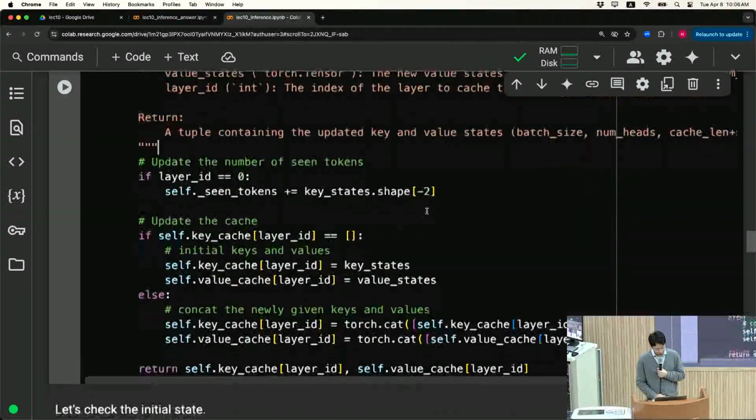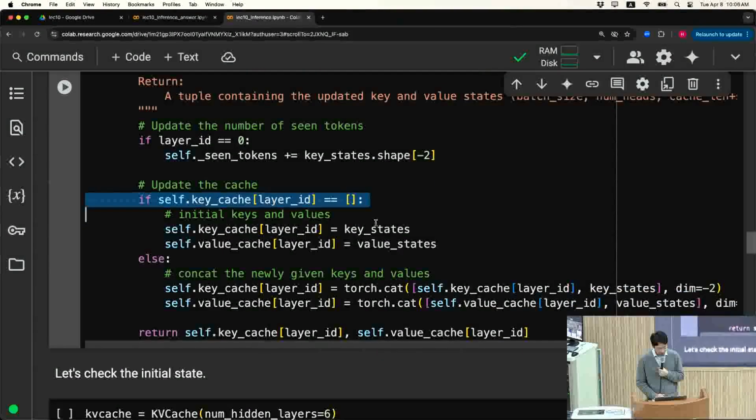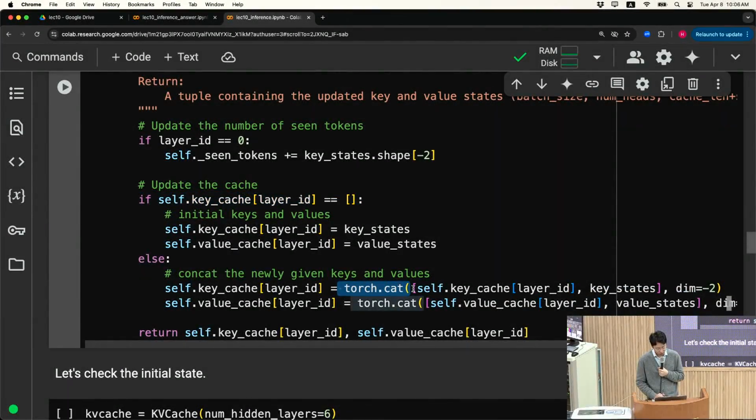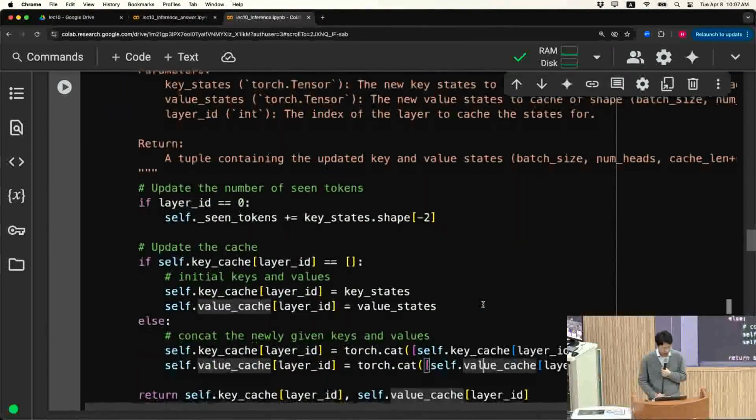So for the update, very simple. You just index by the layer ID, and you have the initial key states and value states if the member variables are empty to begin with. Otherwise, you just do a torch.concat, and it's going to concatenate the newly computed key and value states to the key cache and value cache. Okay? Very simple.